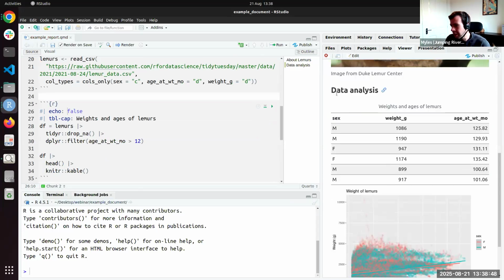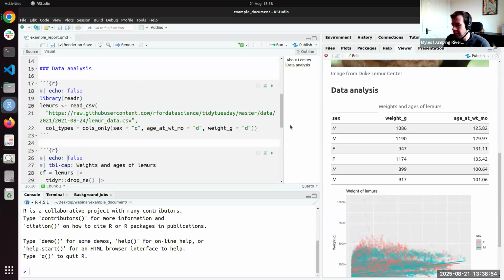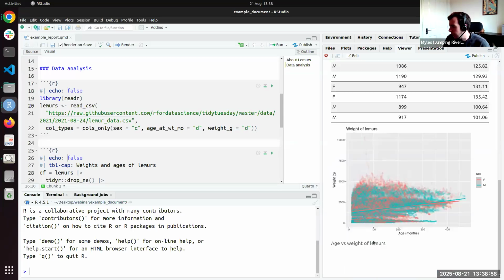So if I go to my data analysis section, I can see that I now have this table in my report. I can't see the code that was used to create the table, but I do have this now as an actual figure in my report. And I've also got my plot as well of the weight of the lemurs against the age of the lemurs. Okay. So that looks pretty good.